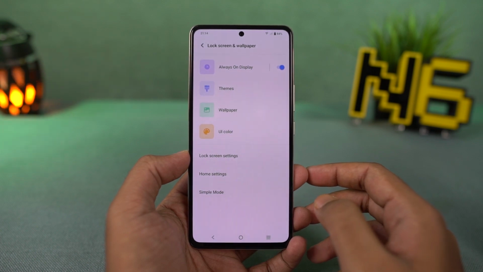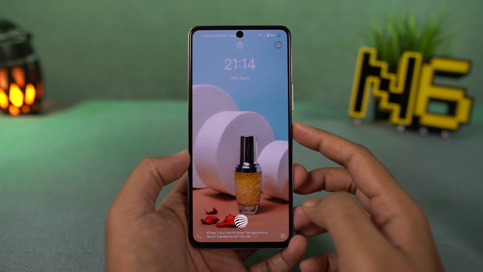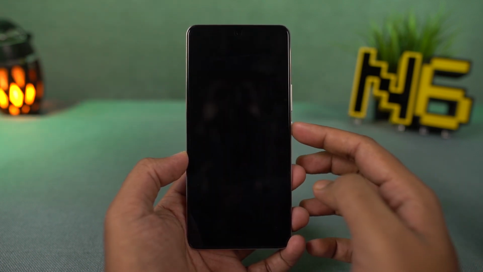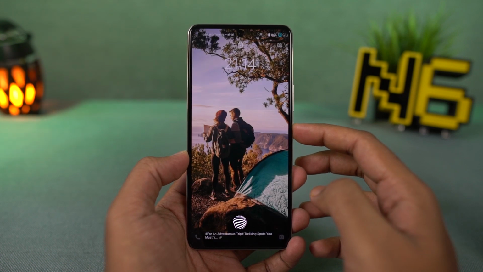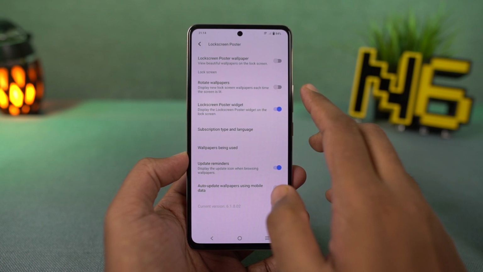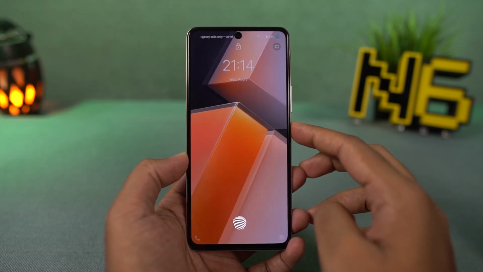Next, I'm going to show you how to disable the lock screen poster feature. Now here's a quick preview of the lock screen. Every time you go to the lock screen, you see a different wallpaper. Some people like it, some people don't. If you want a fixed wallpaper or if you just want to disable this feature, just go to the lock screen settings and disable this toggle. Once we do that, we get a fixed lock screen wallpaper.